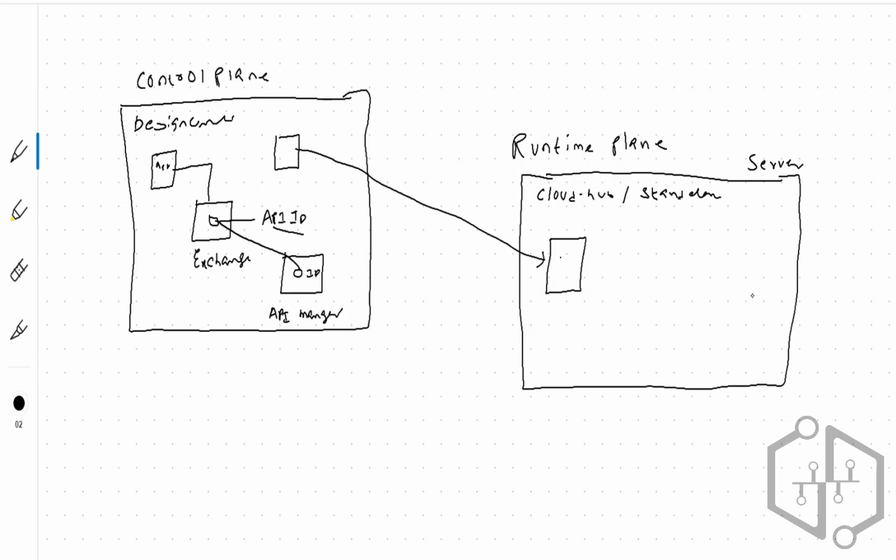Okay. So the application is actually running in Runtime Manager, in the runtime plane. The application is actually running in the runtime plane. In the runtime plane, what I can do is, the application has two requirements. One is the functional.